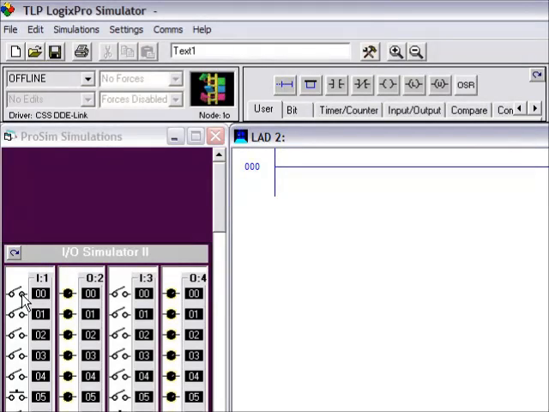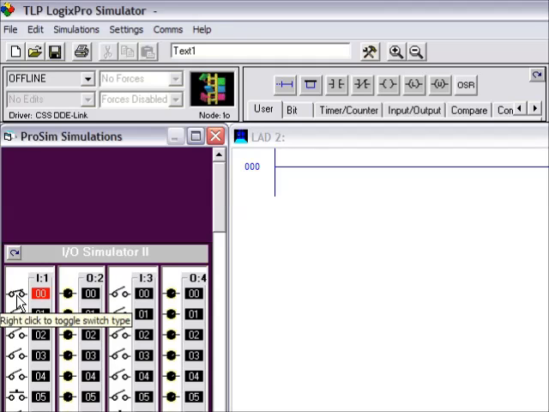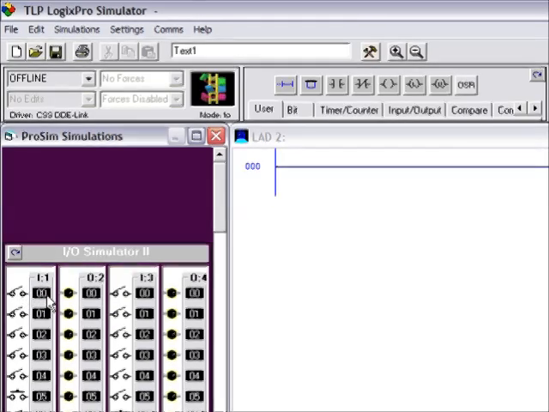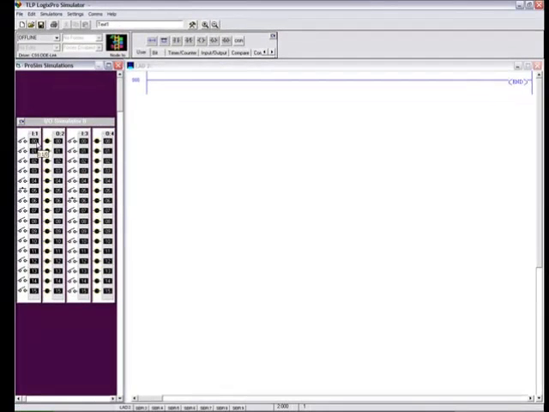Now with the left mouse button, simply by clicking, I can change the status or actually operate the switch itself. So when I activate the switch in this case, you can see that 00 is highlighted red. That means current is flowing through my switch and the status of that input, in this case I:1/0, is turned on. Simply by left clicking again, I open the switch and you'll see input 0 is turned off.